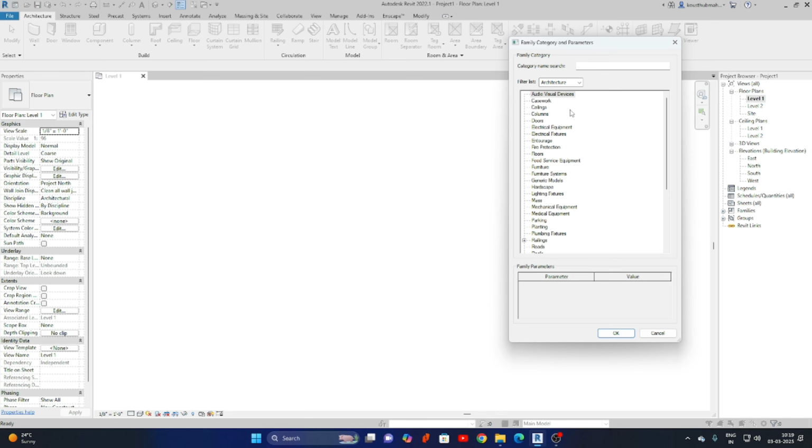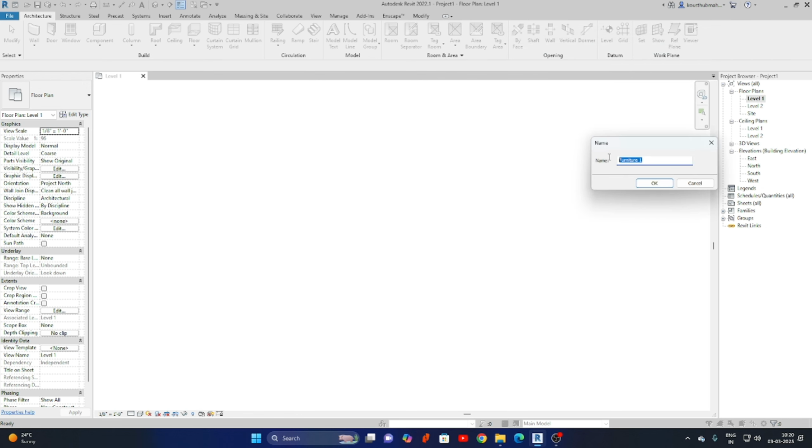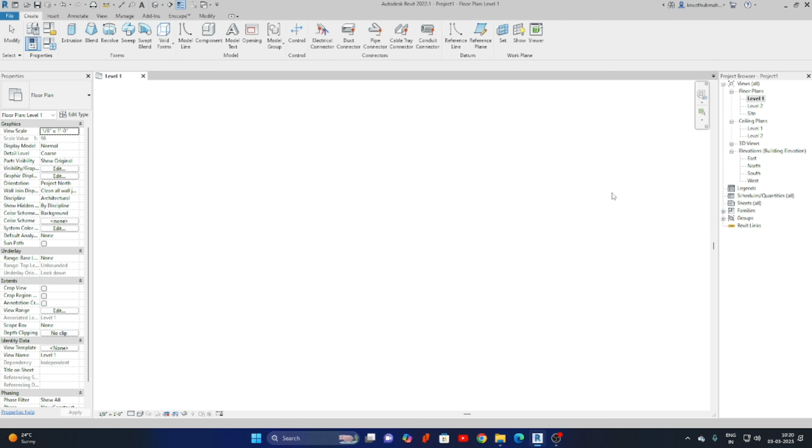So I will go to the furniture, or you can select a generic model. Okay, so here I will go with the furniture. Click on open, and you can give the name for this one. So it is the table, the round table, whatever it is. You can mention that clearly. Click on OK.